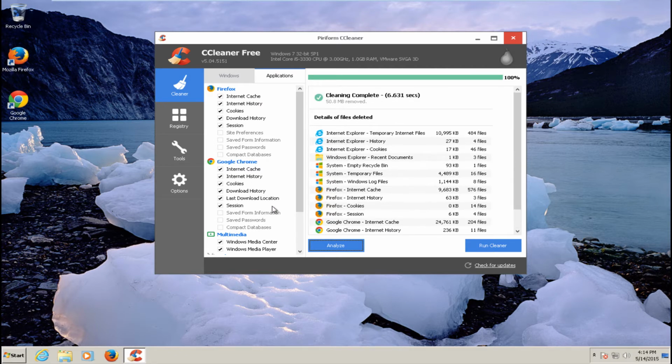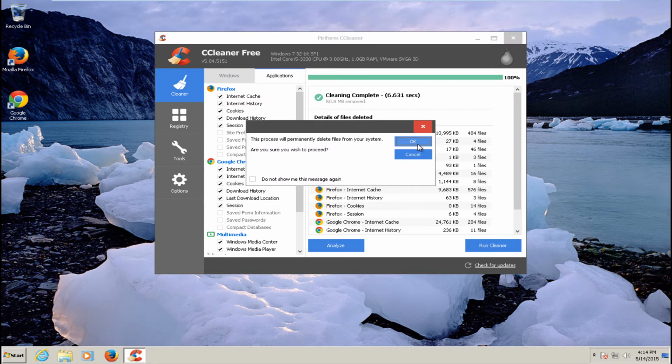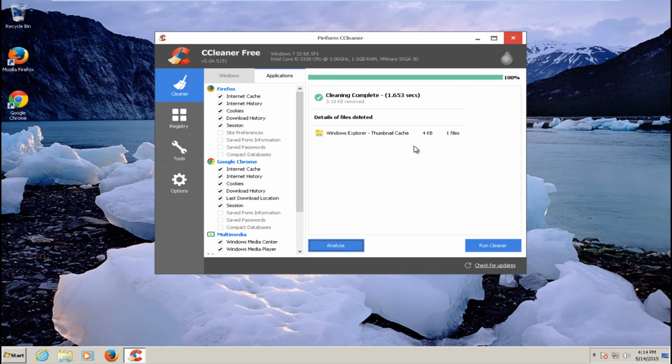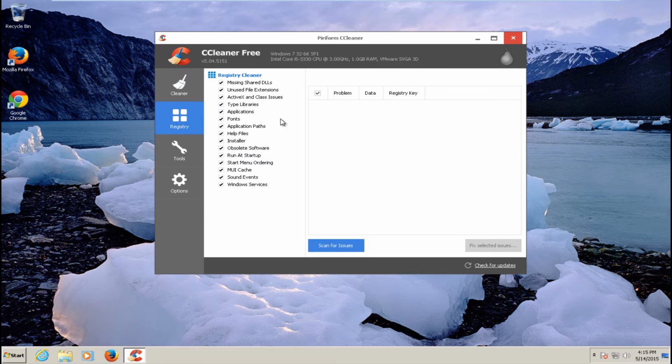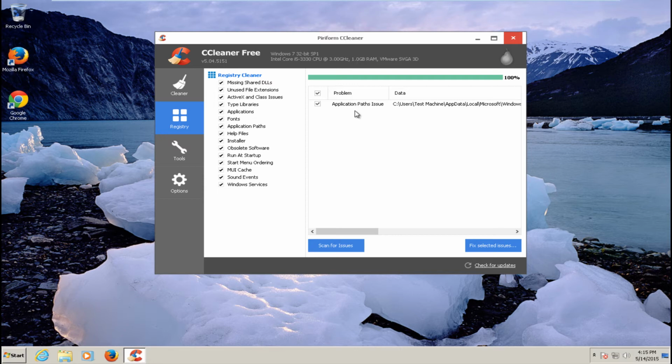And honestly, if you want to skip over the breakdown part of seeing what it's going to be removing, and you just want to jump right into the removal, you can just click on Run Cleaner and it'll skip over that one step. There's also a registry cleaner built into CCleaner. If you click on Scan for Issues, it'll come up with any registry keys that are no longer needed.